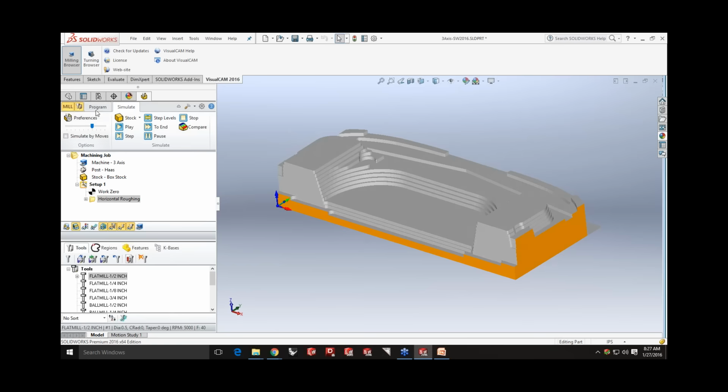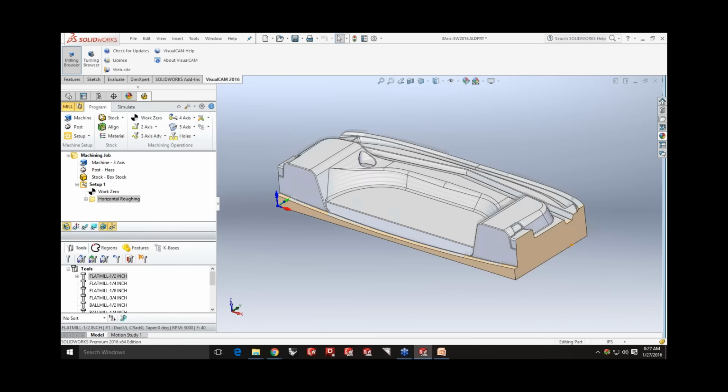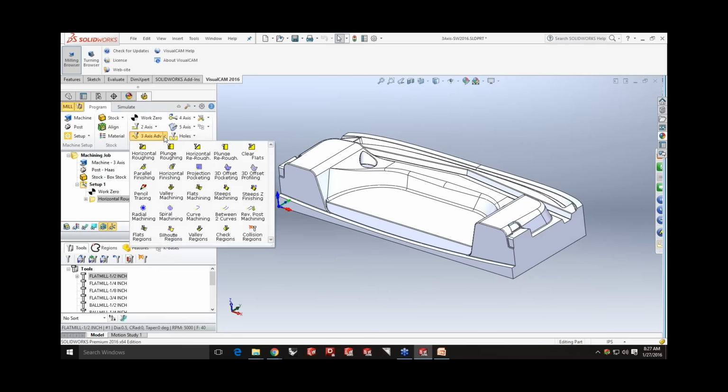Next, we would like to go ahead and program the finishing operation. So ideally, I could use a combination of different operations. So let's start out with a parallel finishing toolpath. So I'm going to use 3-axis machining and choose parallel finishing.